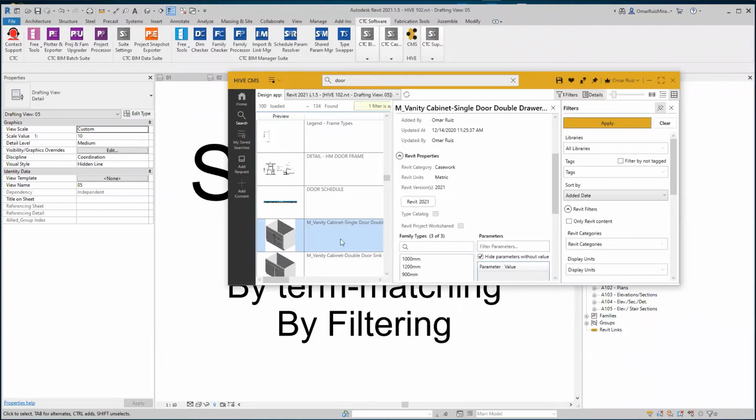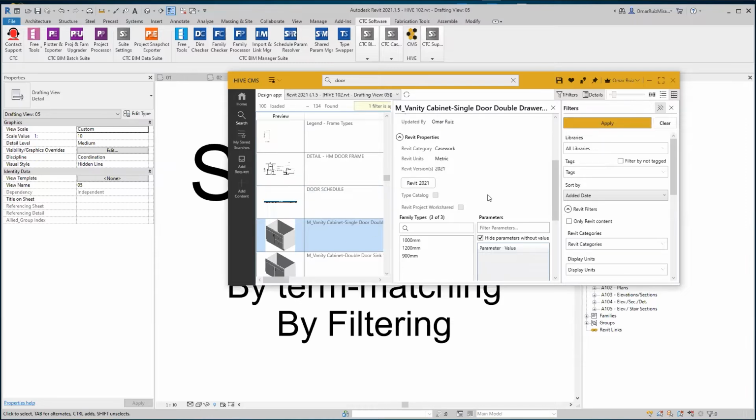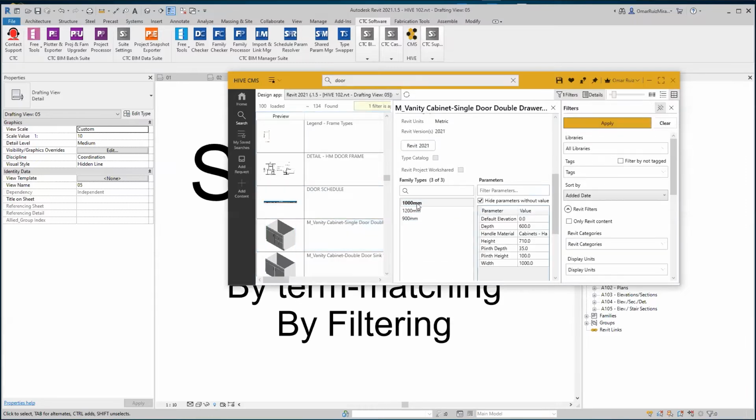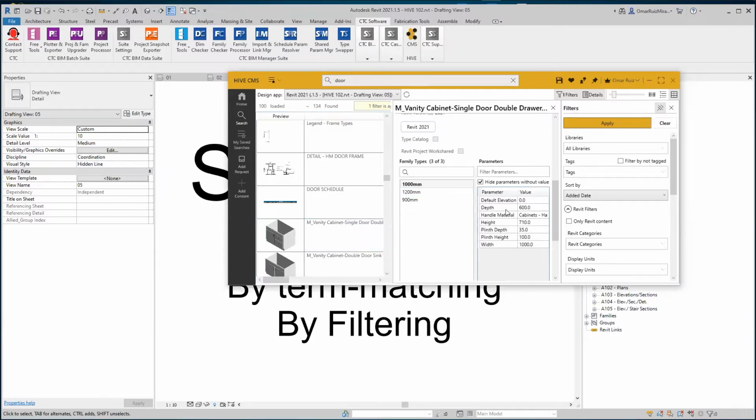Sometimes we have the same family in different versions, 2020, 2019, etc. It will tell you what versions those are available in. And Revit is so smart that it just knows that if I have Revit 2021 open, that's the version it's going to use. Even if I had 2022, it will just pick my 2021 version. Down here, we'll have the types available and the parameters that have values that make each type different from each other.